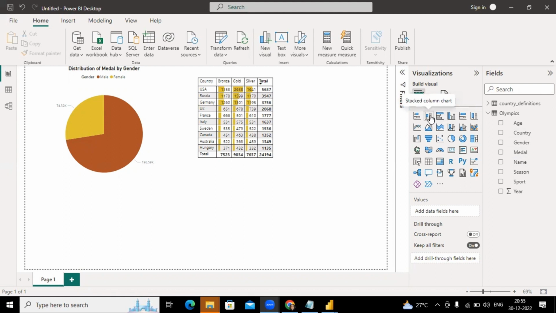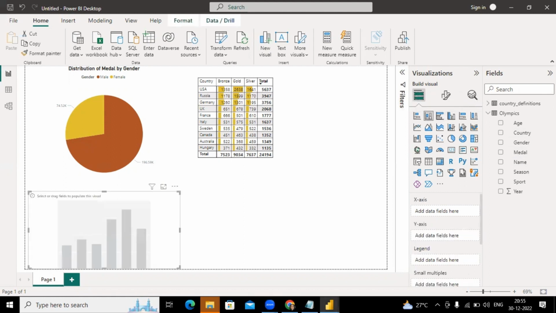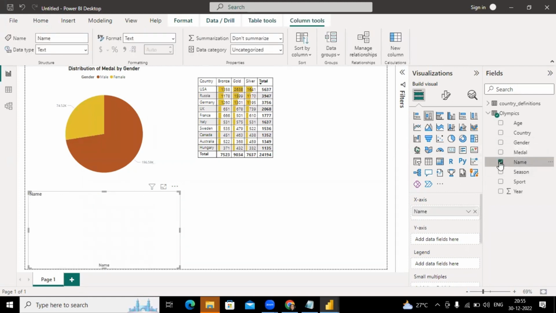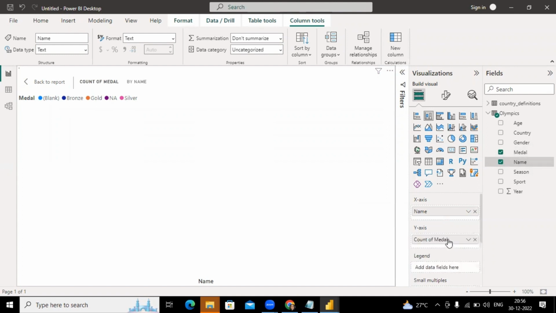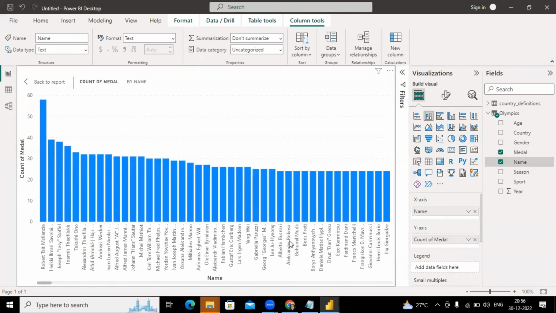column chart, and what is my question? Player-wise medal distribution, distribution of medals player-wise. So player is like the name. So I simply click on player, focus mode it here, and what's the distribution? I want player on my x-axis, it is there, and I want the count of medal on the y-axis. Yeah, this is what I required.